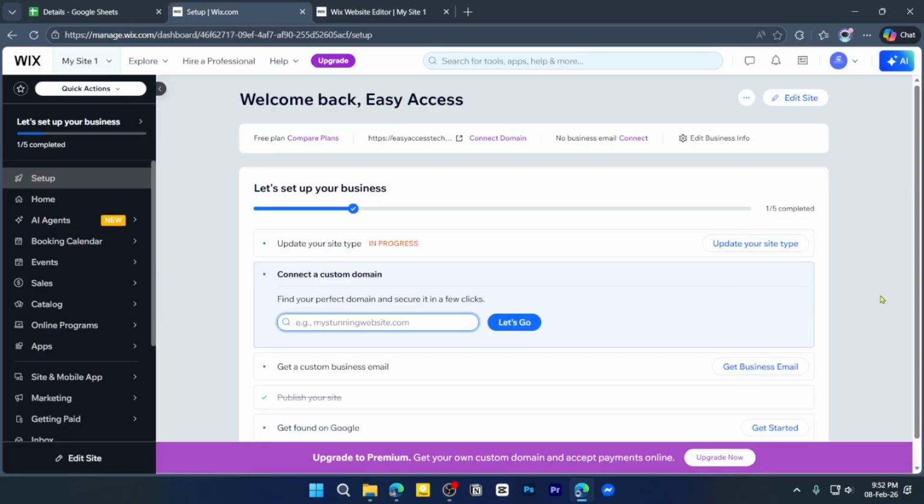When you are creating your account, Wix may ask you a few questions about your website type. For example, if you want a business site, portfolio, online store, or blog, based on your answer, Wix will suggest some templates and features that fit your needs. So answer them carefully. I think that will not be a problem because they are very simple.